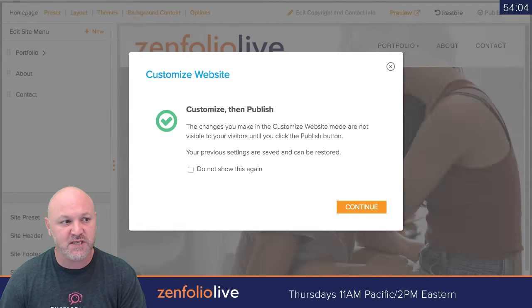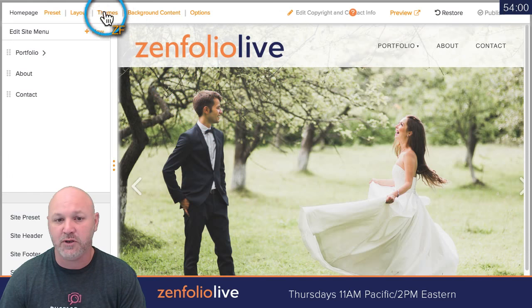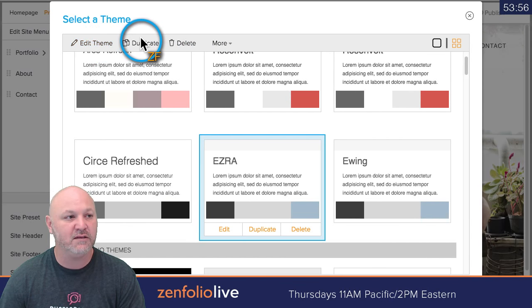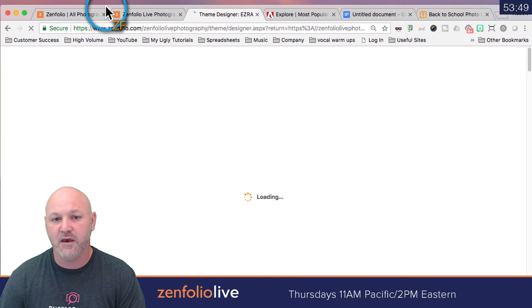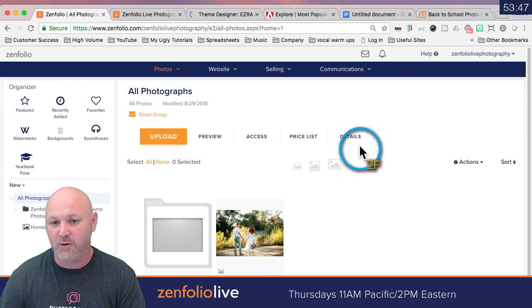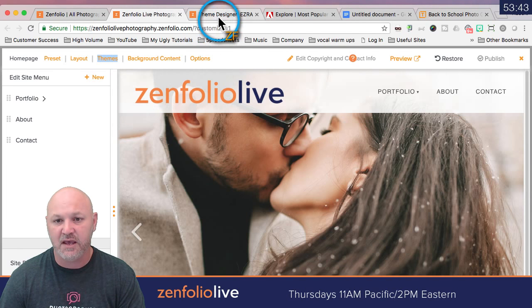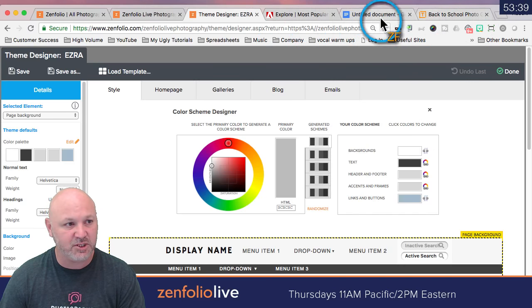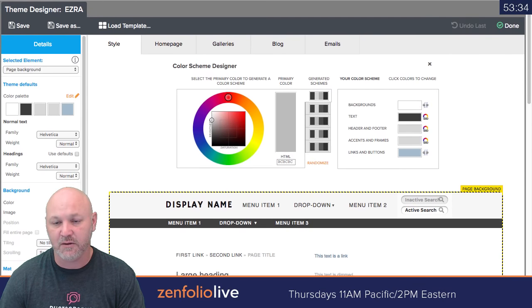So let me jump in this new tab, and you can see it opened a duplicate of the page. That's fine. We're going to go to Themes and click Edit Theme on this. All right. So just to show you the tabs that I have open, let me just bring my window down right here a little bit. I have the Zenfolio back end. I have Customize View open, and now I have Theme Designer, as well as a couple of other tabs here that I'm going to share with you guys in a little bit. But this is Theme Designer here.